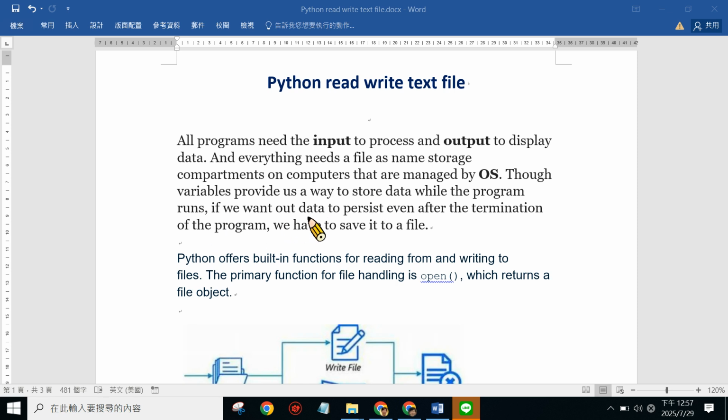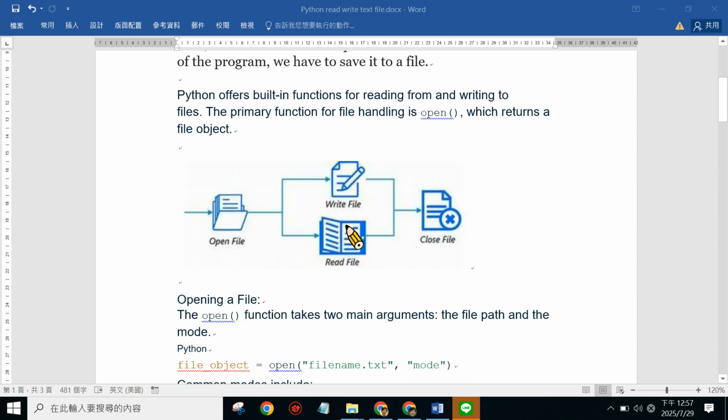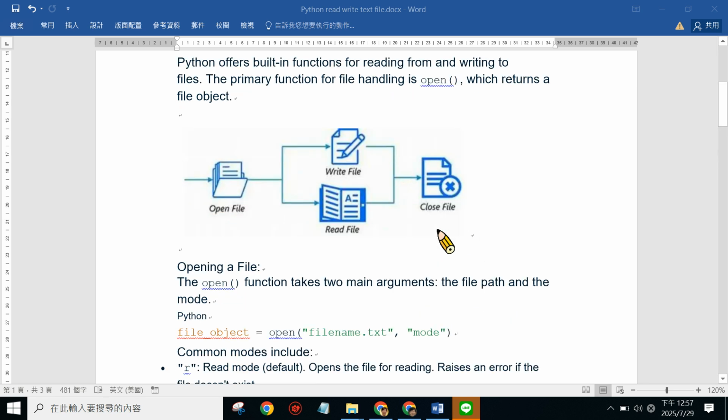If we want our data to persist even after the termination of the program, we have to save it to a file. You can see this picture. This picture says that if you want to write in the file or read out the file, you have to open the file first. Then after your job has been done, you have to close the file again.